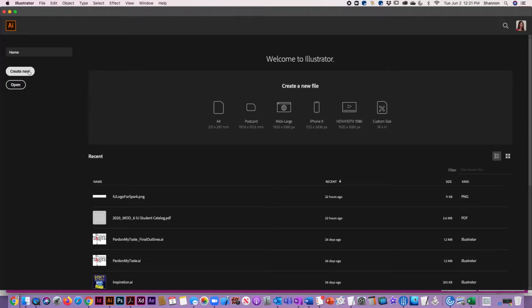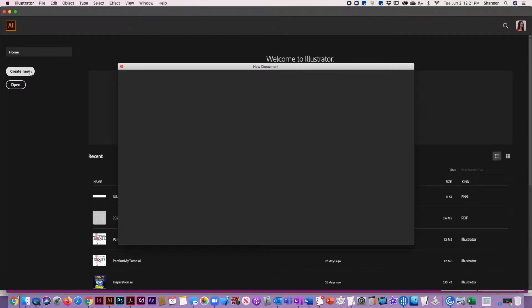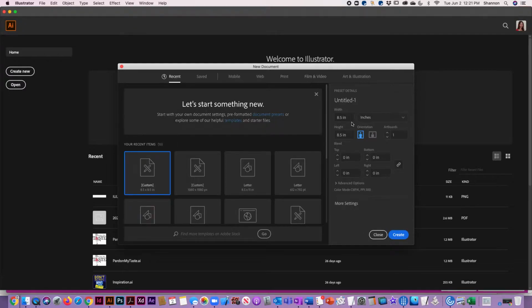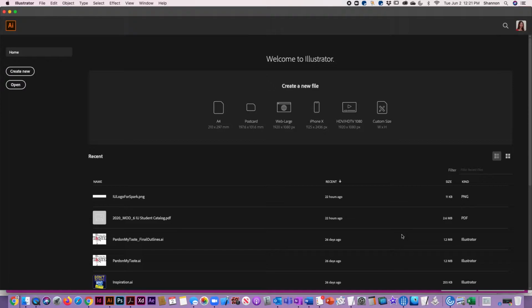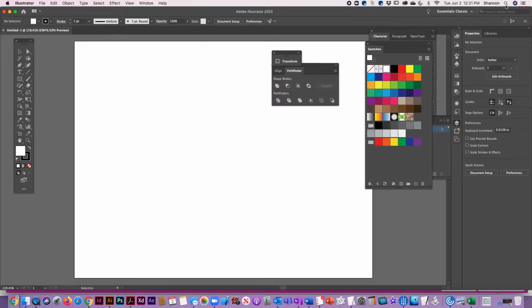I like to just use the big create new button over here on the left hand side. We want to have an 8.5 by 11, but we want it to be landscape, not portrait. So make sure that you have it set to inches, not points, not pixels, or it'll be really small. You can put in 8.5 by 11, then change the orientation to landscape and hit the create button and it'll make that for you.